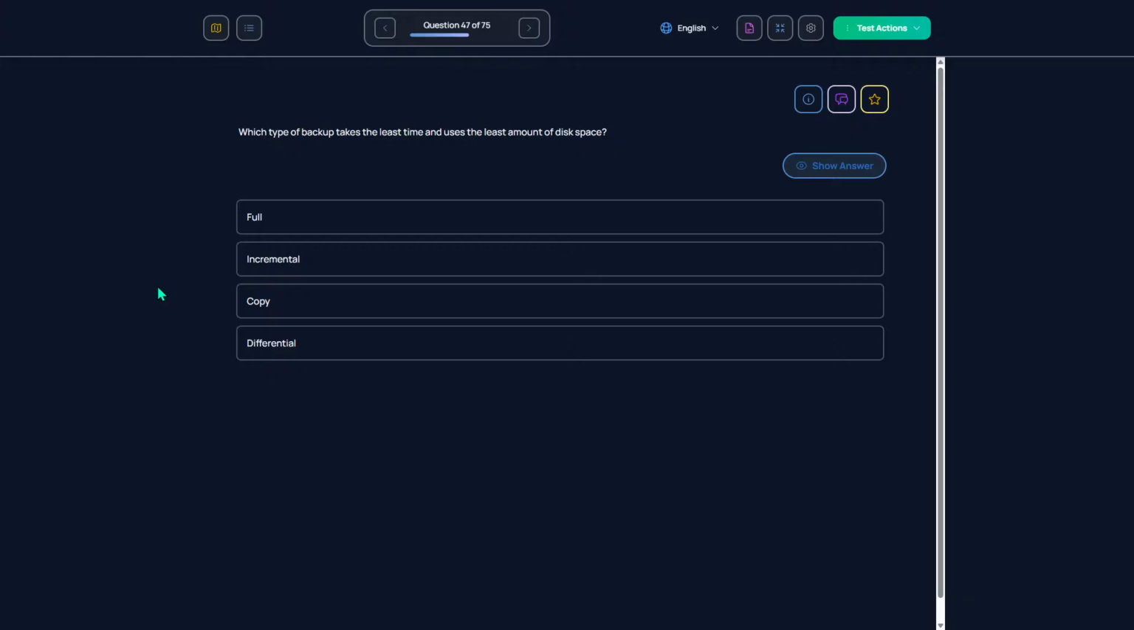Which type of backup takes the least time and uses the least amount of disk space? Incremental.